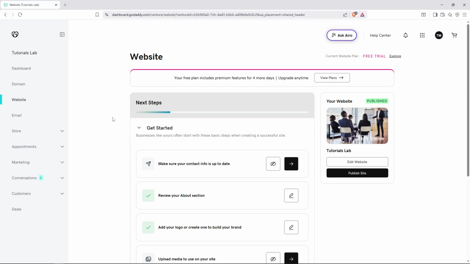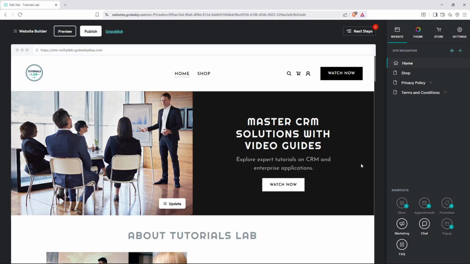Now, you need to locate the Edit Site button, which you'll find on the right side of your screen. This button is essential as it takes you into the editing interface where you can make changes to your website's design and content. Go ahead and click on it to open your website editor. Once you're in the editor, it's time to change your website's background.